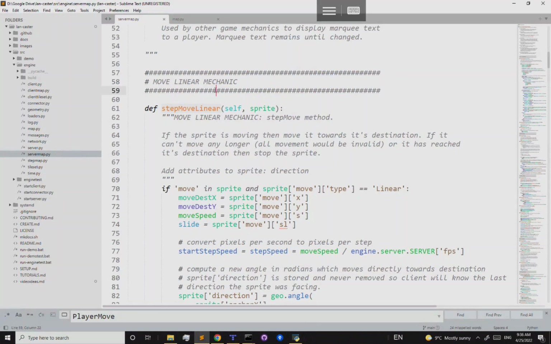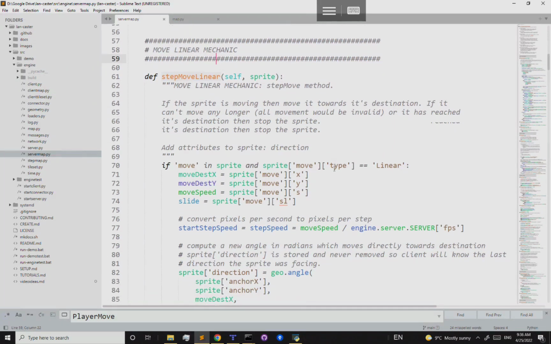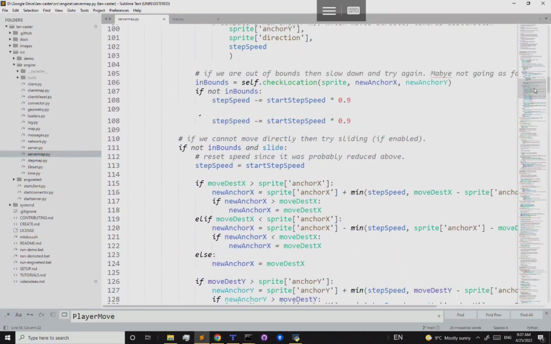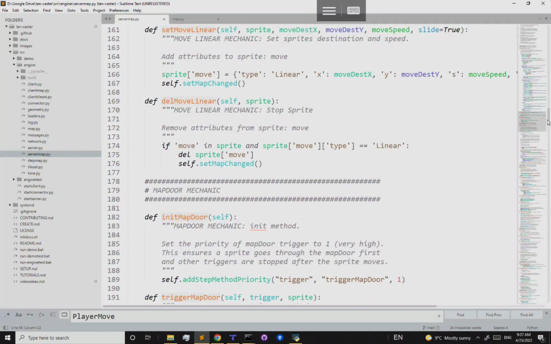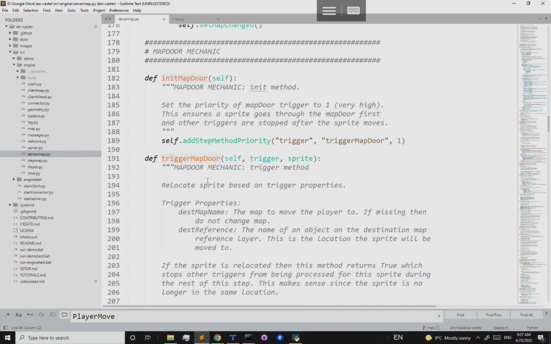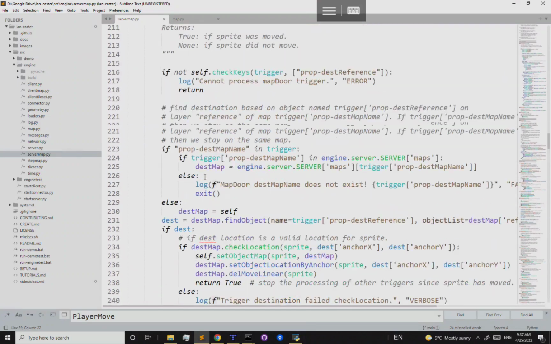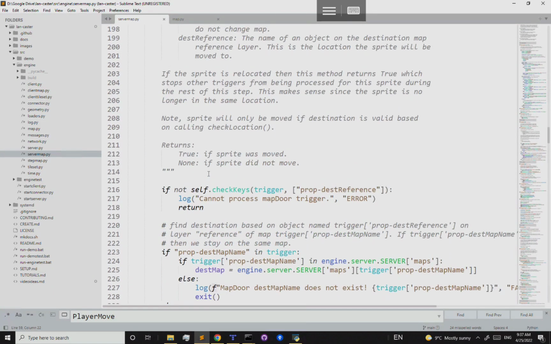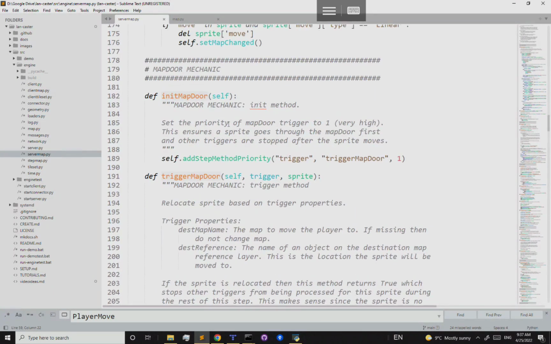If I go back into the engine server map.py, I will see that there is a MapDoor mechanic. And there's several things that happen here. I'll go through all the code here, but in fact, I think there's only two functions. Yeah, there's only two functions here. There's the init and there's the trigger.